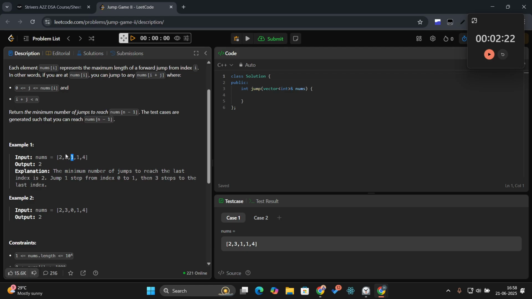By using these two elements, how far can we go by taking one jump again? This will take us to the final destination. So it will take two jumps from here to reach the destination. So we know that one jump will take us here, and another jump will take us here, right? So let's code it up.